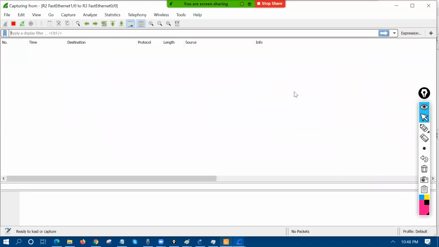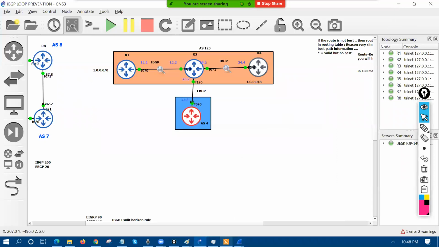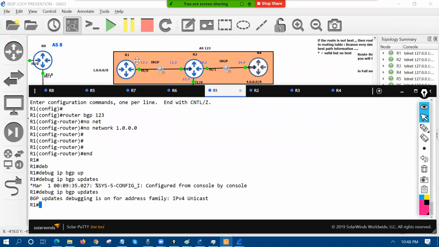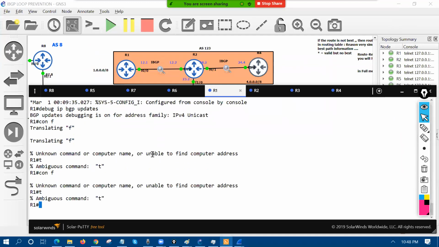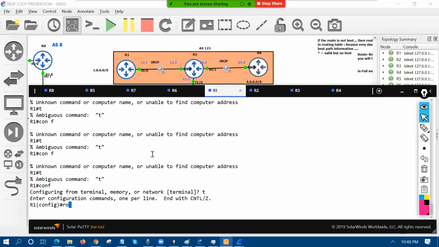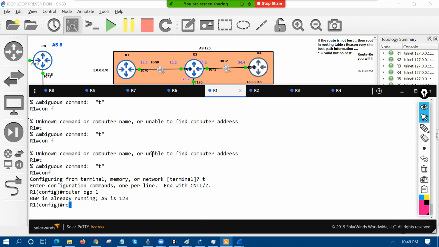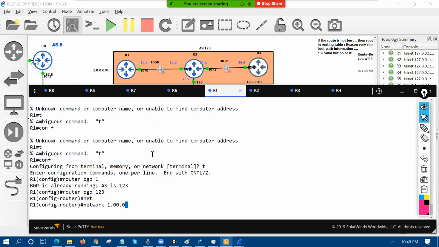So now if you have a look over there, what happened on router number 1, I'm going to advertise this route, right? And by default, split horizon is enabled, right? IBGP split horizon. Router BGP 123, and I said network 100.0.0.0. Guess what happened, guys? R1 will send this update to R2.